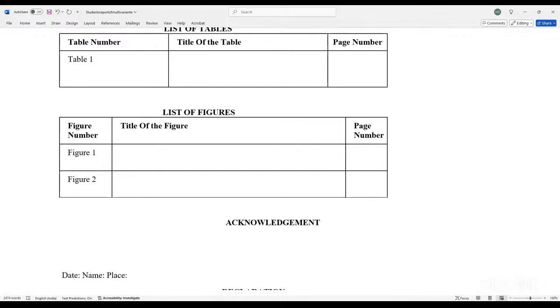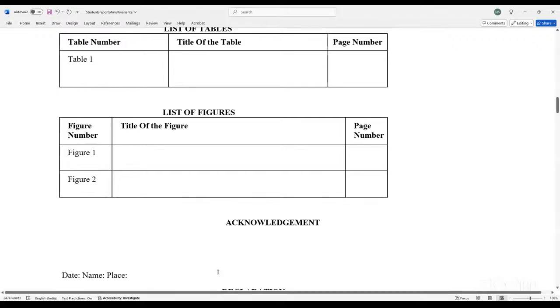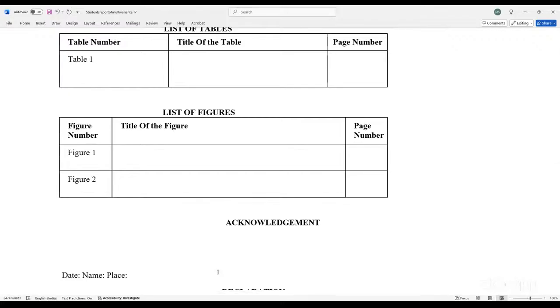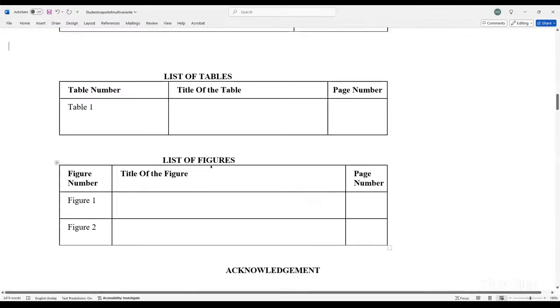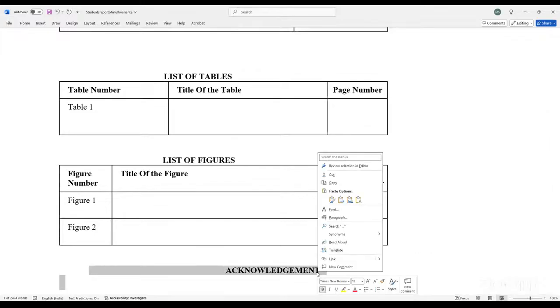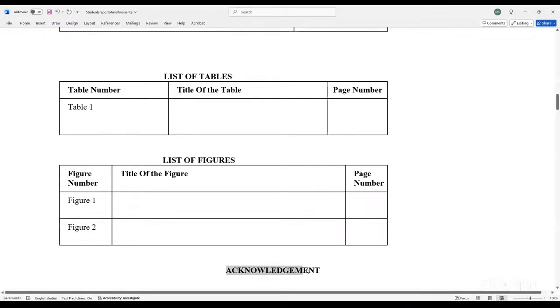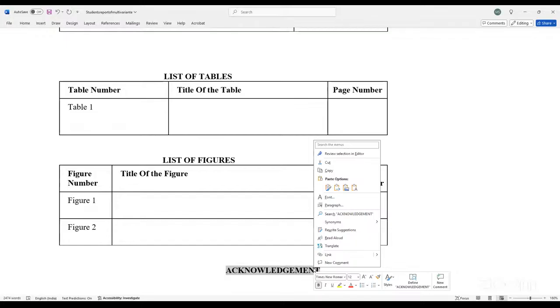And Farag, you can teach them how to do the hyperlink. I think that is better. So you click acknowledgement, only acknowledgement, not the extra space, only the acknowledgement. Then right click, then bookmark. Is there any bookmark?